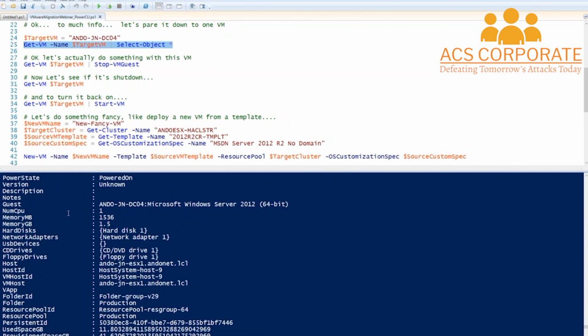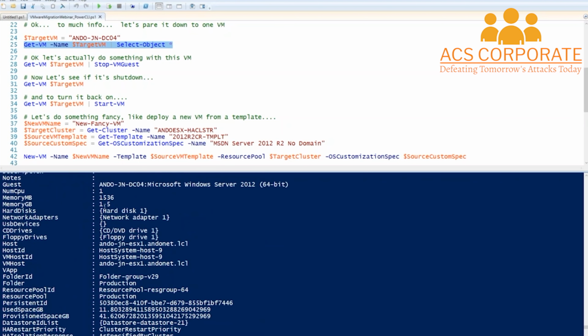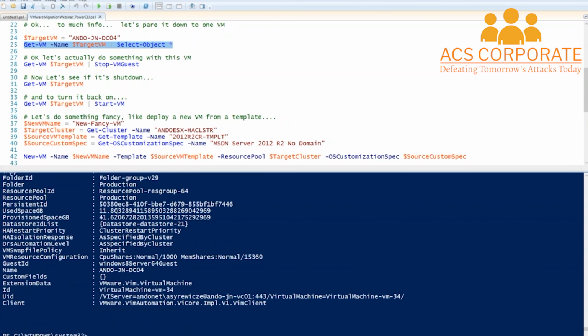I can see that it's powered on. Here's the guest ID, how many CPUs, memory, hard disks, used space, IDs, resource pools, all kinds of different information having to do with that VM. So let's actually do something with this VM. Let's say I want to stop this machine.